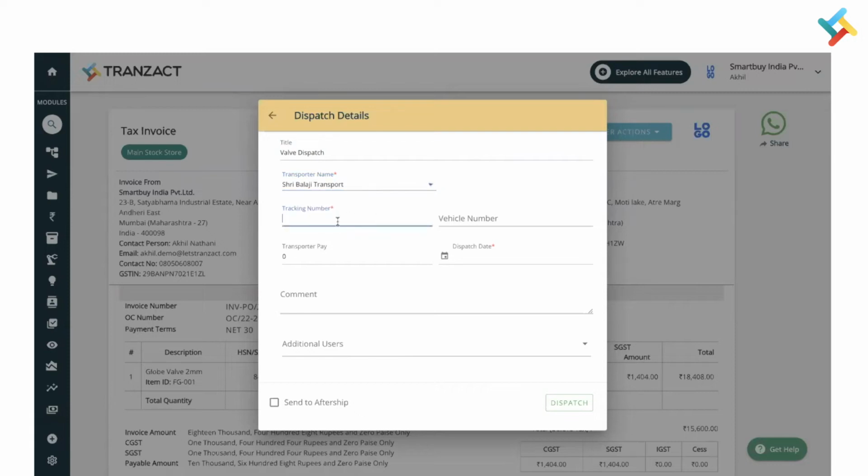Tracking number, this is a tracking number which can be provided by the transporter, or if you are sending it through DTDC or any of the couriers, you will get a tracking number. You need to fill that tracking number here. So I will just put, it's a POS 176432. This is my tracking number.